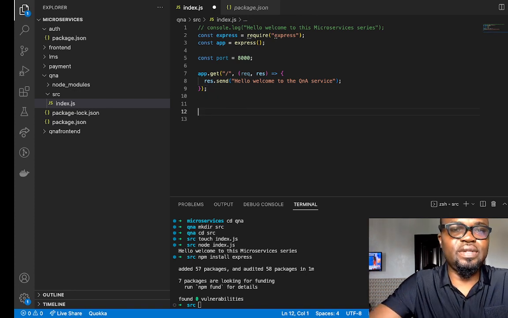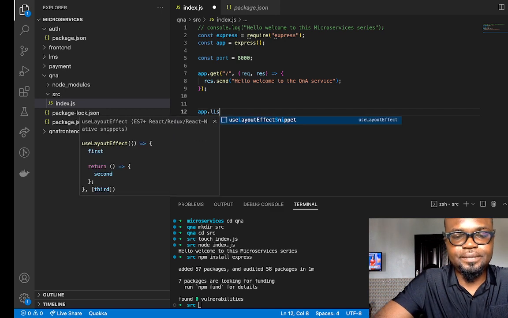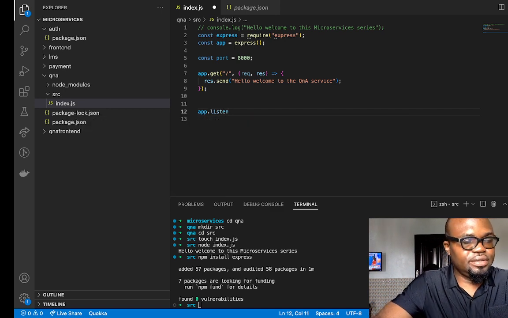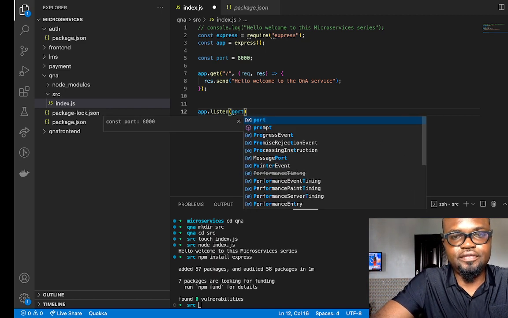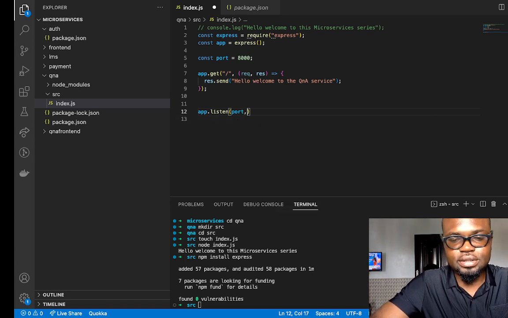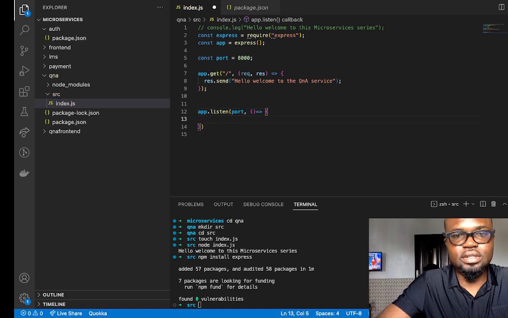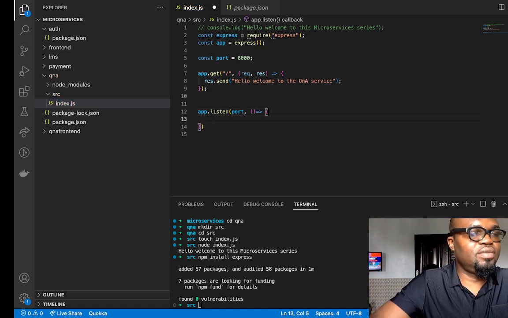Then this route, I'm going to listen to it at a port. So in order for me to do that, I'm going to say app.listen. Once you say app.listen, it takes an argument. The first one is the port that you've already described. You can see that port here is 8000. So once I tell it the port, then I'm going to write a callback function here. And I'm going to put the arrow function, and then with the curly brackets, I'm going to tell it what I want to happen.